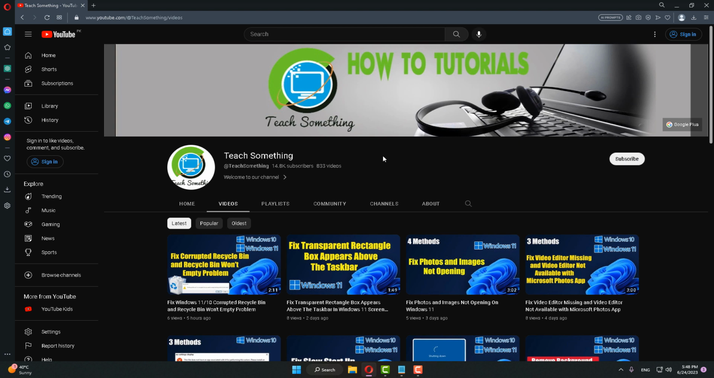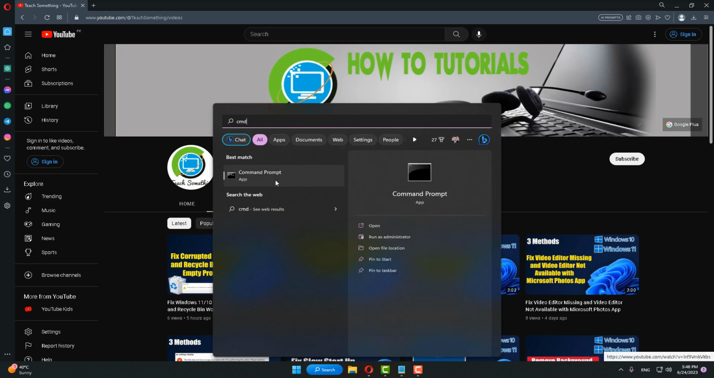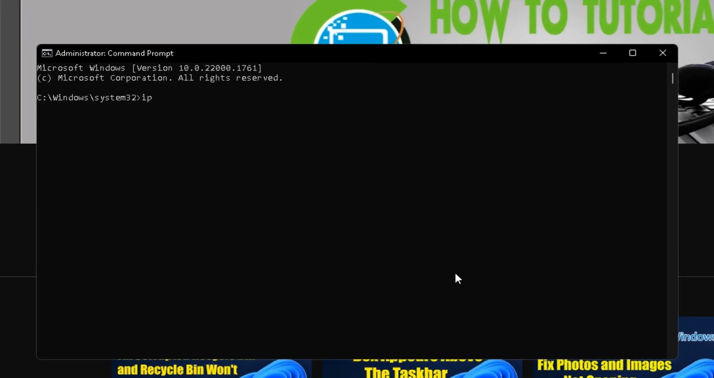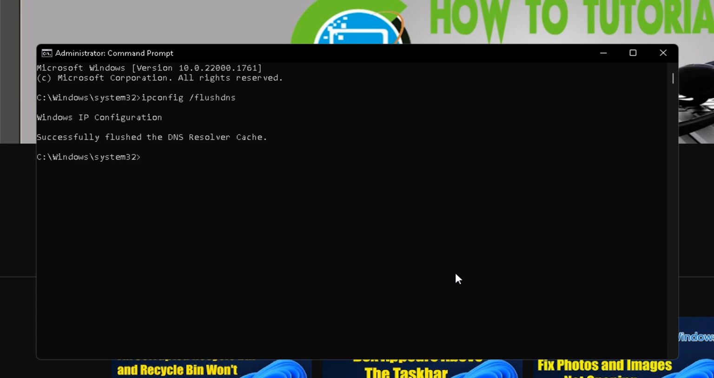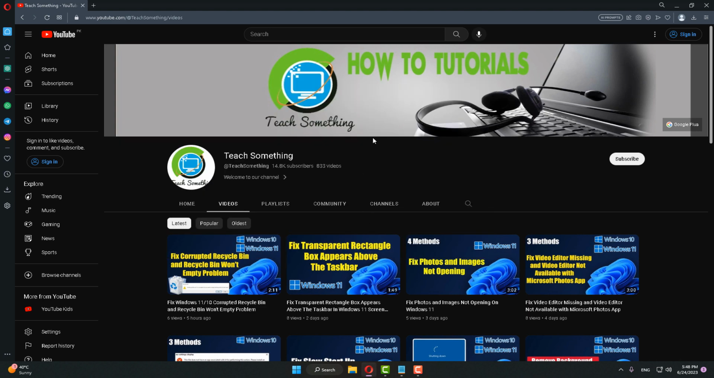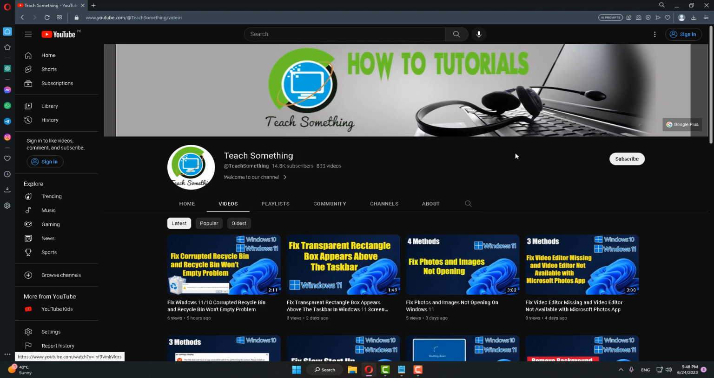So let's start. Okay guys, the first method is that first of all, in the search box type cmd and open Command Prompt, right click, run as administrator. After opening that, type the command ipconfig space slash flushdns and press enter. After that, type exit to exit the command prompt, and then restart your computer, and I'm sure that after doing this your problem is fixed. But if your problem is still there, then you can try a second method.